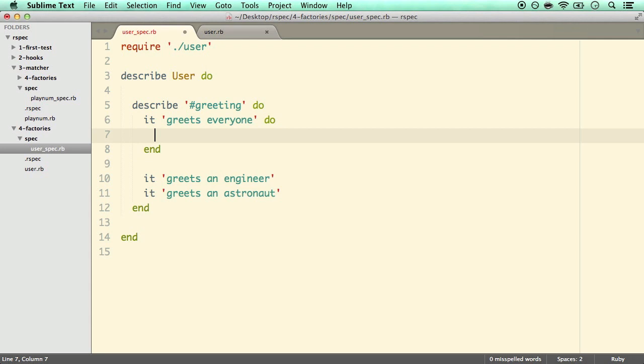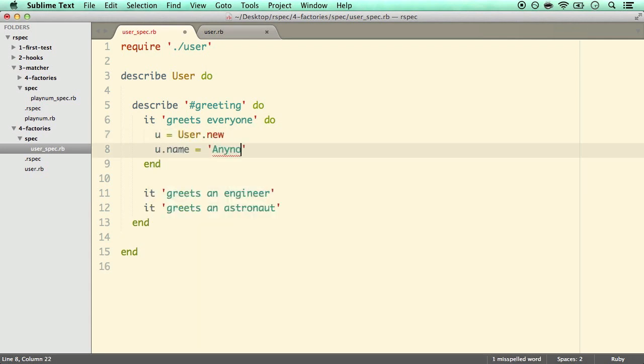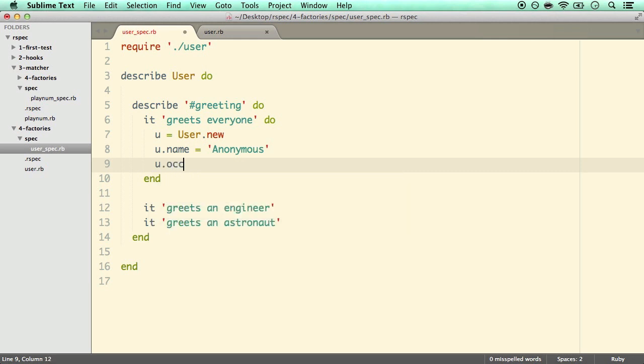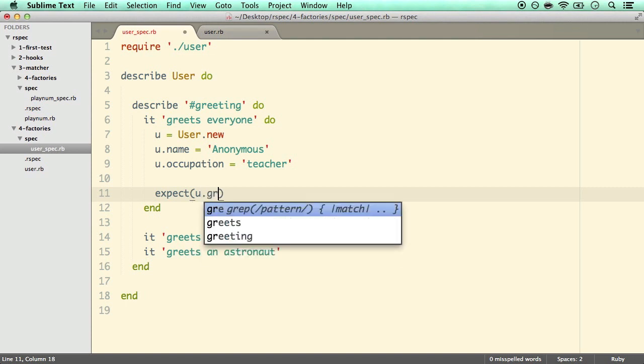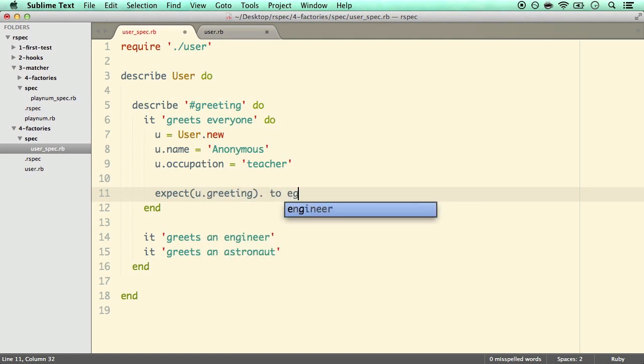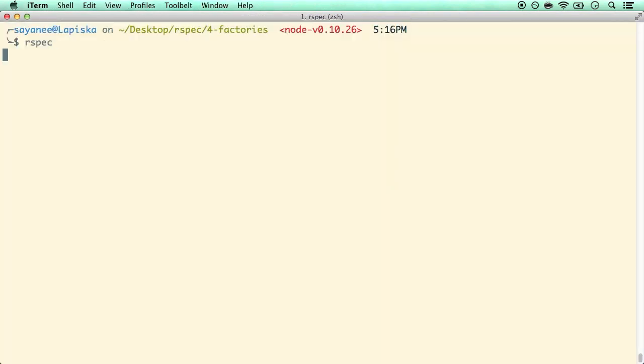Inside greet everyone, let's create a new user, and let's give it a name, anonymous, and an occupation, say a teacher. And finally, we will say expect u.greeting to equal "Hey, anonymous, what are you gonna read next?" Let's run RSpec.